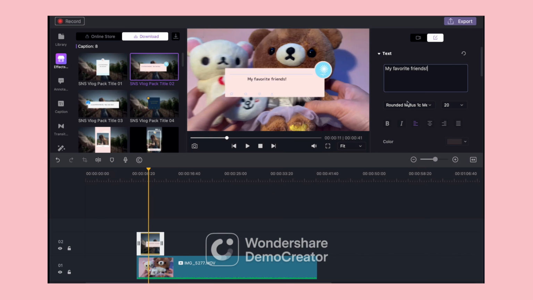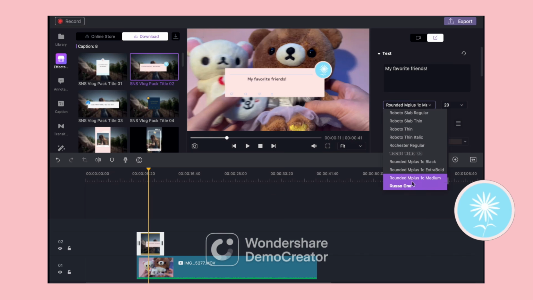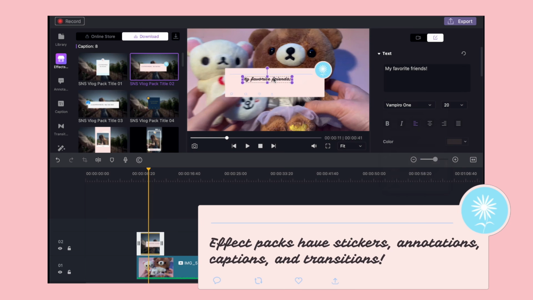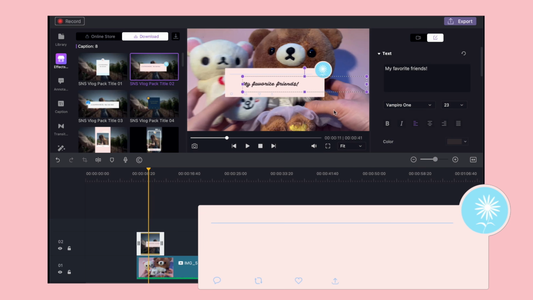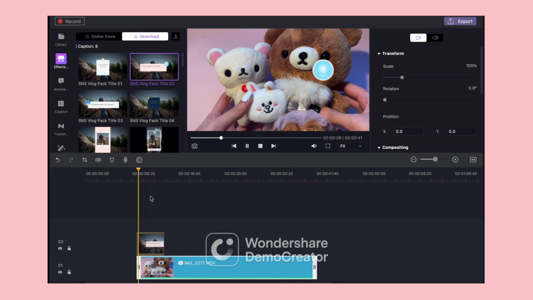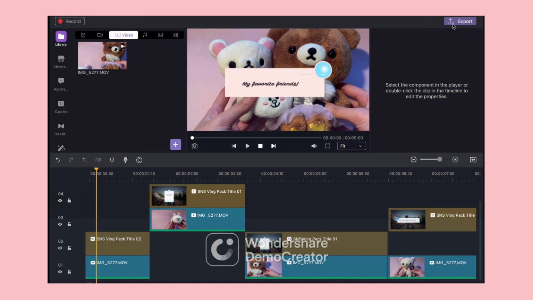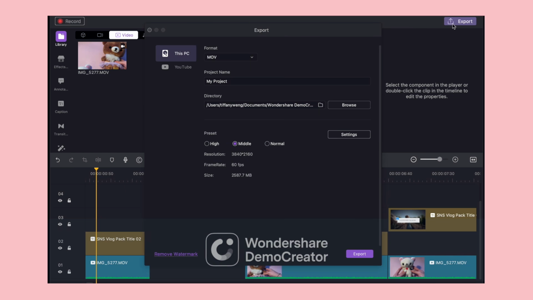Their effect packs have a bunch of things like sticky notes, annotations, little animations, and all that type of stuff. And each pack is different, so you can have a fun time exploring all of those. And it's just something that I haven't really found in the editing softwares that I've been using, so I really like using this one. And so now that I've added them, your video kind of looks like this with your little animation. And you can just keep going and adding them.